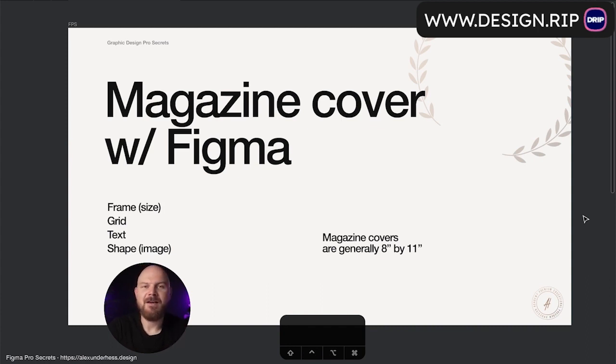So let's create a magazine cover with Figma. In order to do that, we will need a frame. You already know what a frame is, right? Grids, text, and shapes. A couple of shapes to put our images.